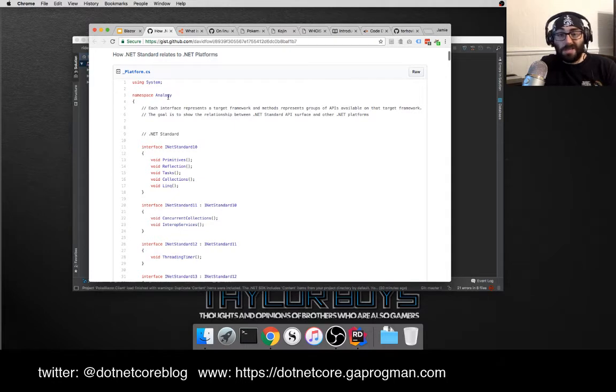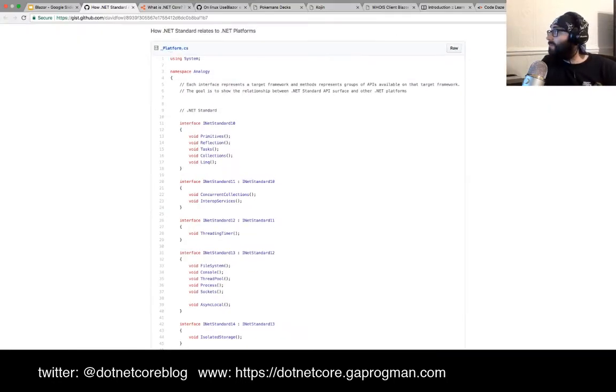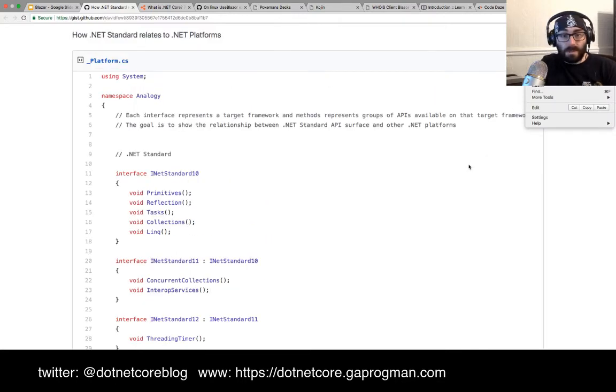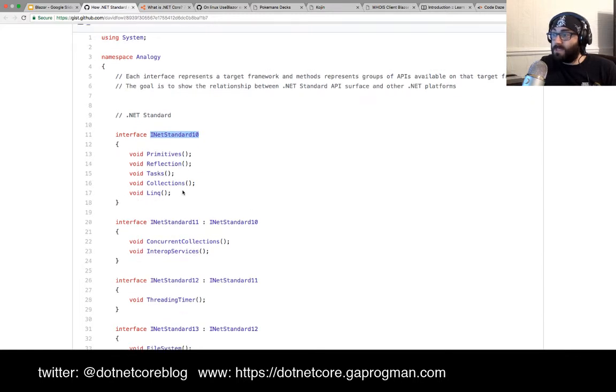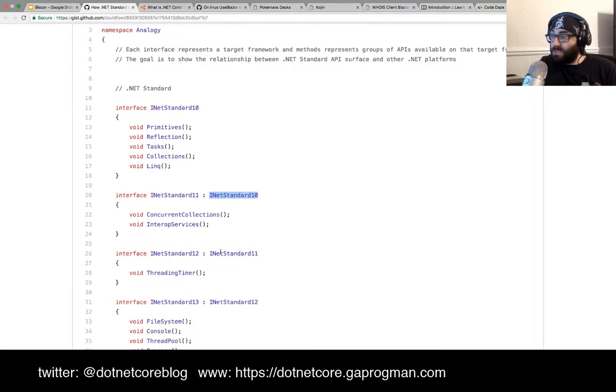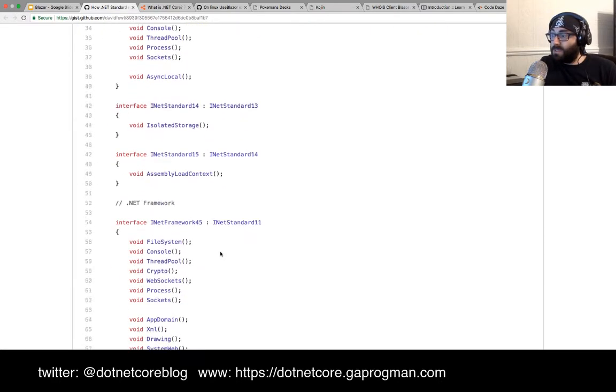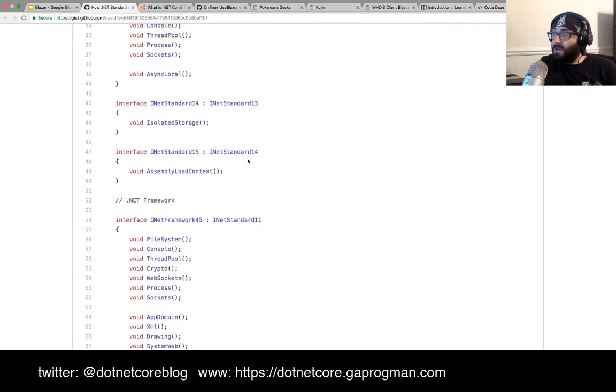As you can see, he's created an analogy. Let me go full screen so you can see this and zoom in a little bit. Is that better? That looks better on my screen. So you can see here that he said, I've created an interface called INetStandard1, which has these methods. I've created INetStandard1.1, which extends INetStandard1.0, which includes these, and so on and so forth until we get to INetStandard1.4.